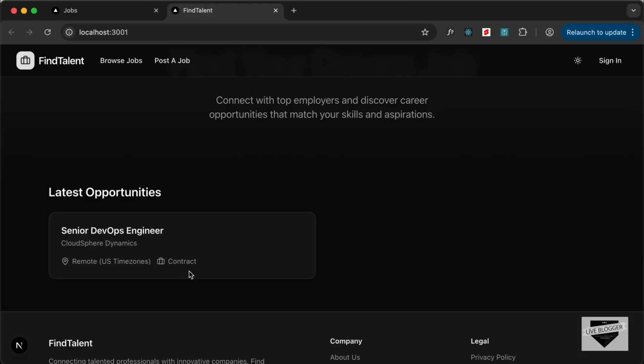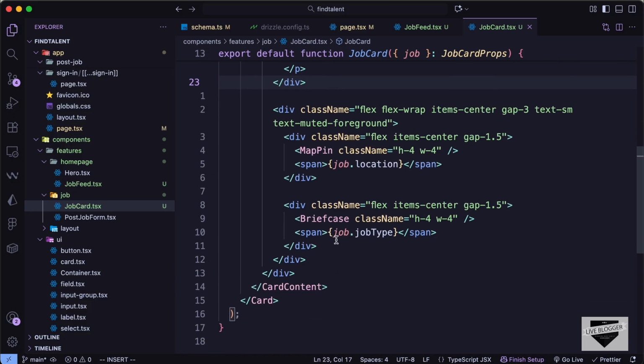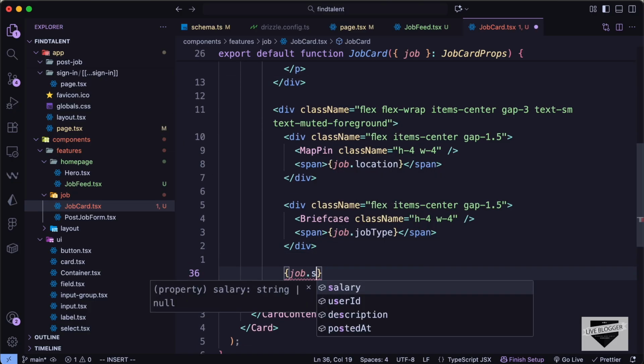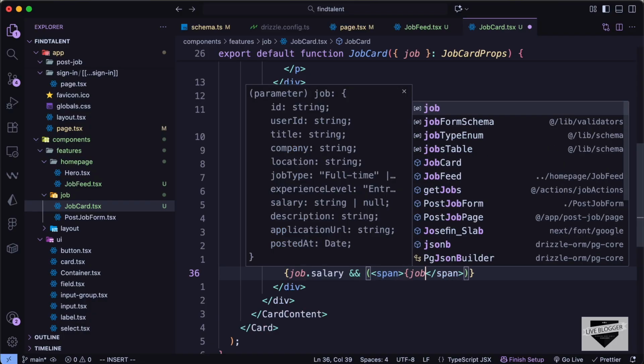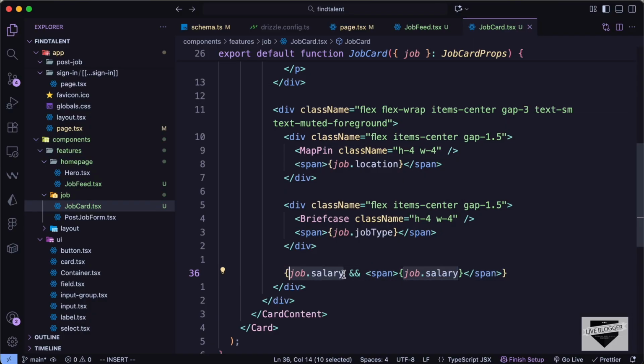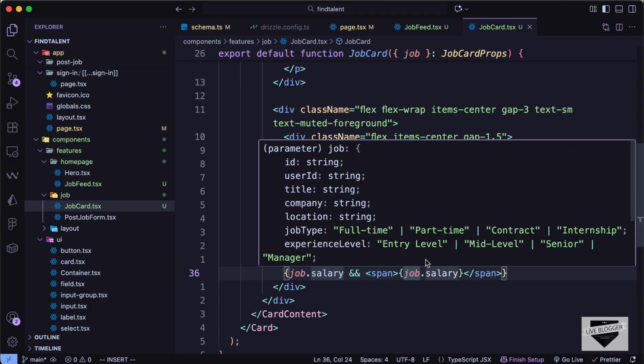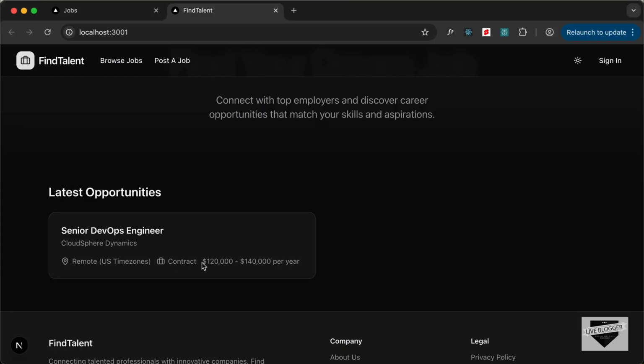Let's also add the job salary. So let's go outside this div. Let's type if job.salary is present, let's type ampersand ampersand. Then we'll just go ahead and create a span, and here let's type job.salary. Now we are doing this because salary is optional in our form, and if we go back, we can see that the salary is being displayed over here.